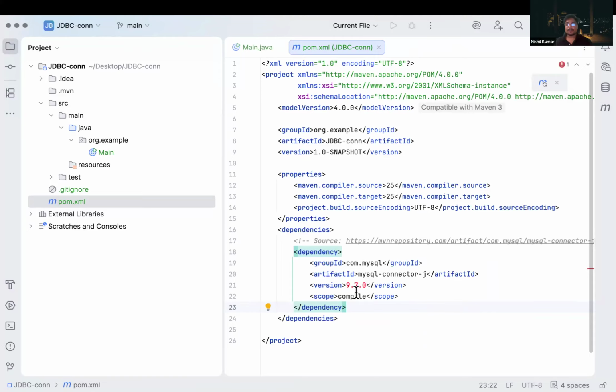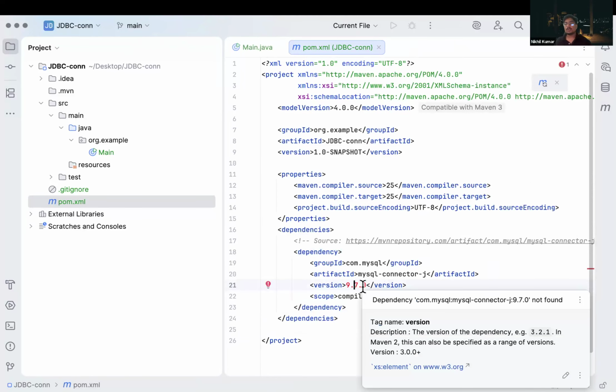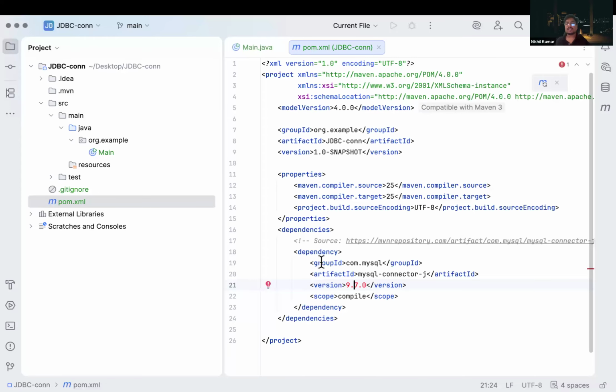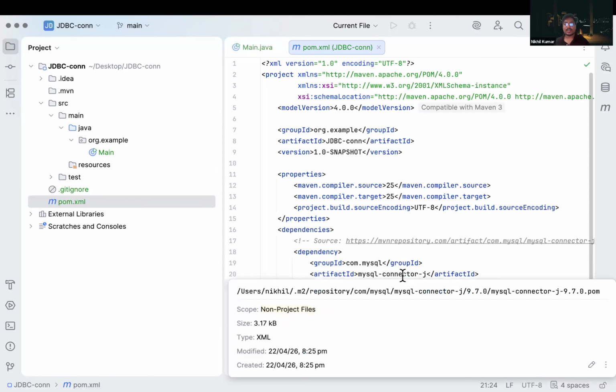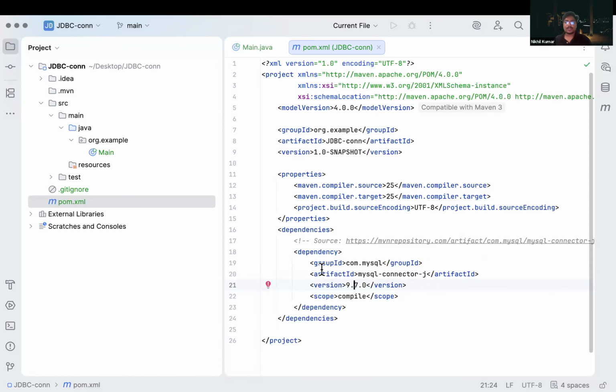So we can directly search in the Maven repository, then use it inside our project. We have created it, but it is showing some error here. What is this error? Because the dependency does not exist in our project yet. So what do we have to do? We have to sync it. We will click on this, and it will download the dependency for our project and recompile it.